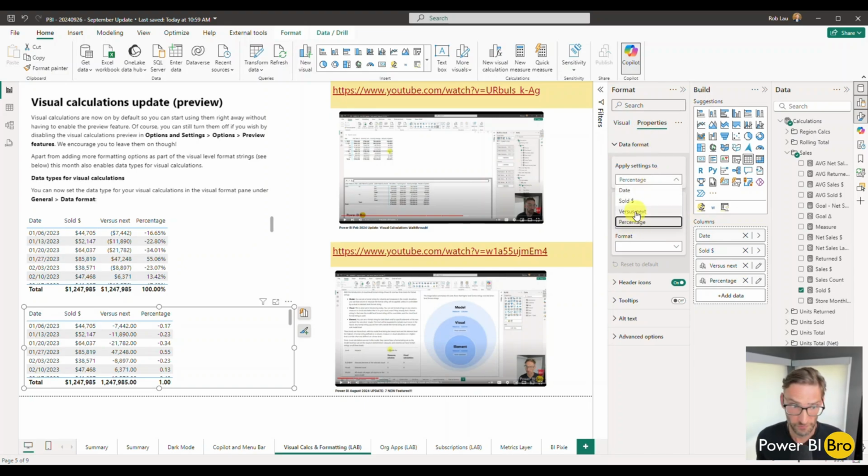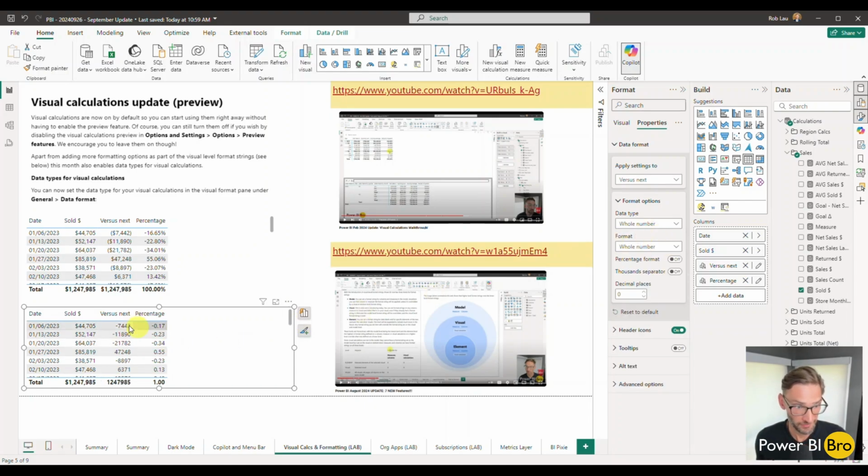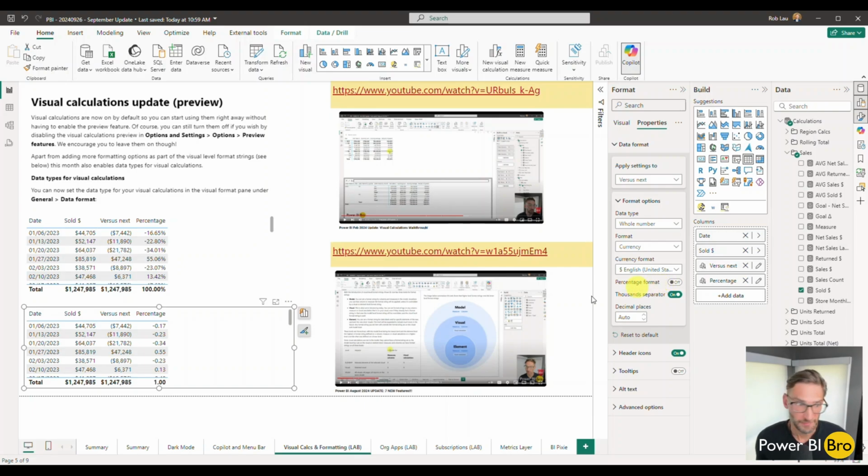I'm going to choose versus next, which is this one. And I want to pick, do I want a whole number, decimal, true, false, all the typical stuff. I'm going to pick whole number, but it's still not the same. I want it to be currency. Great. It has all the other formats here as well. Pick currency, sweetness, and there you go. Now it's formatted like currency.